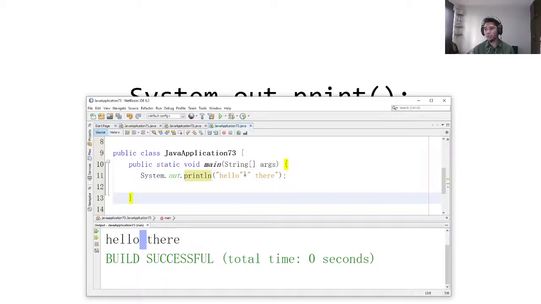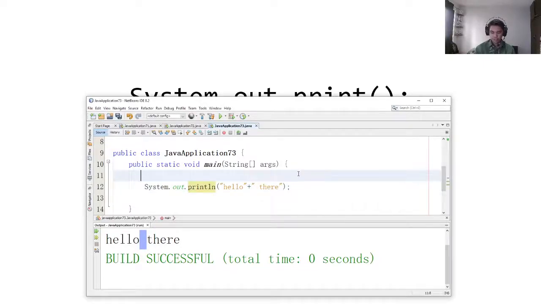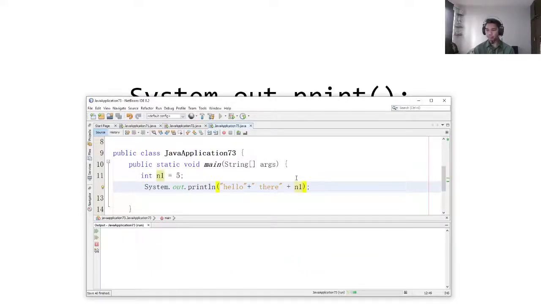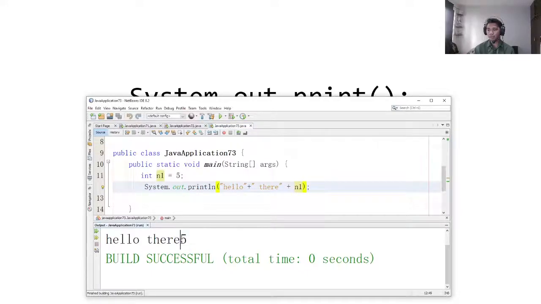We can also use the plus operator if we want to combine a string and the value of a variable. Let's say I have an integer n1. It has a value of 5. If I want to display it together with a string, I will add a plus and then followed by the variable name. And if you notice, there are no spaces here. Probably we can add one here. So there we go.